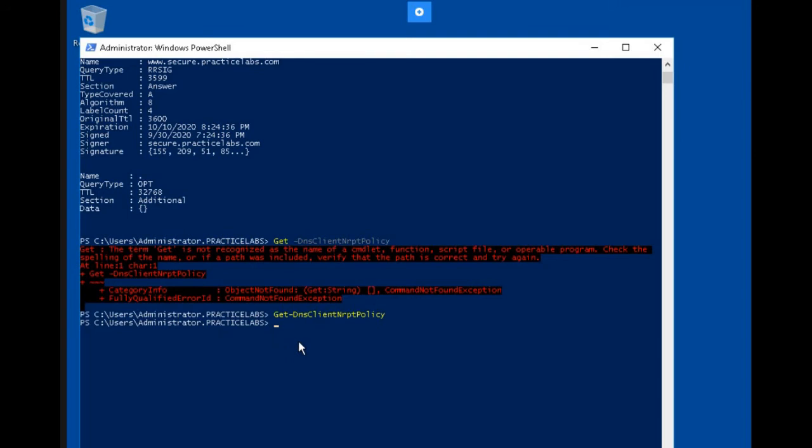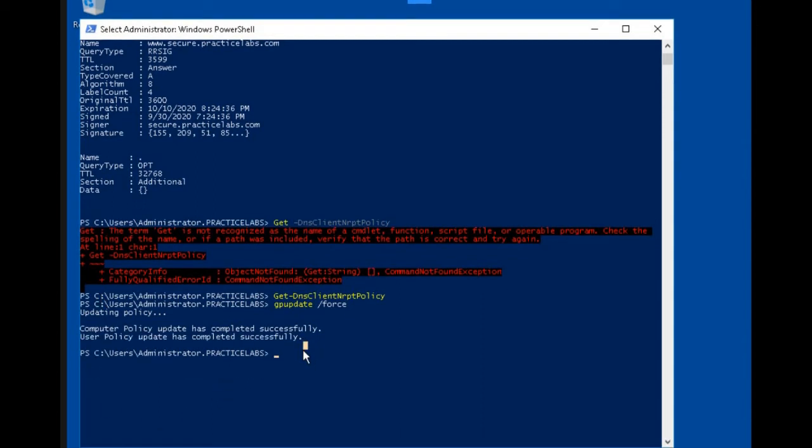So in the Windows 10 workstation, we can check that we need to update the group policy. So once it's done, we need to do the same thing, querying a signed zone with the DNSSEC validation. What we did in the domain controller, we're doing the same thing on the Windows workstation.